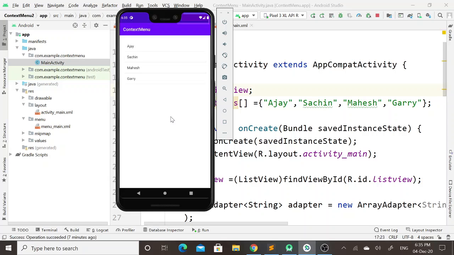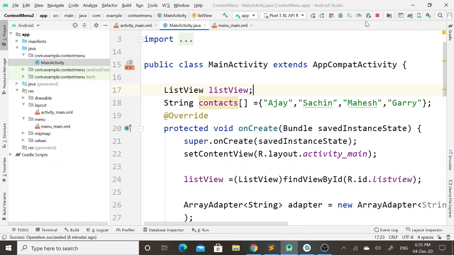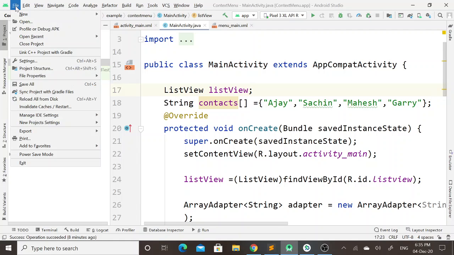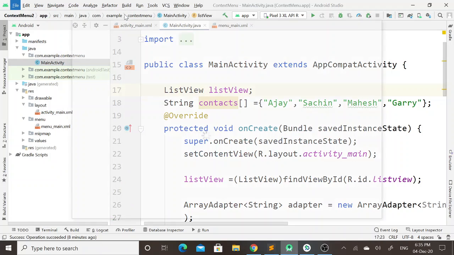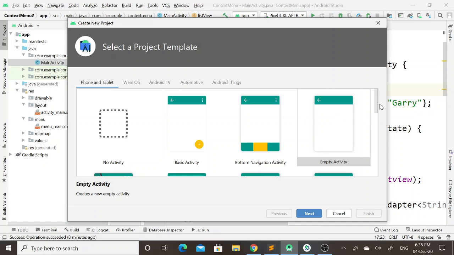Here I will give you a demonstration of how you can implement a context menu in your Android application. At the beginning you need to open Android Studio, then click on File, select New, click on New Project. You can select Empty Activity, then click on the Next button.